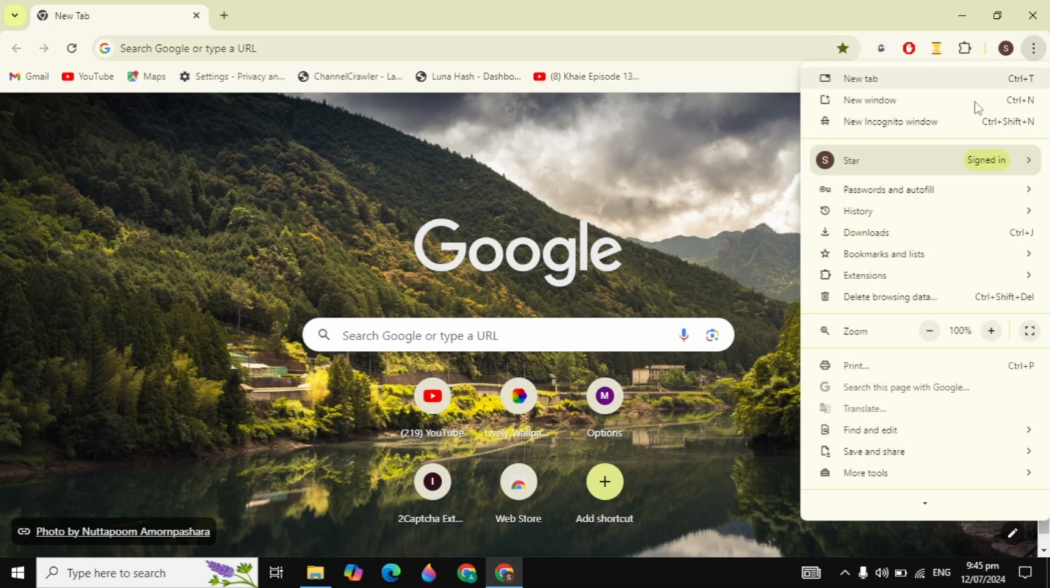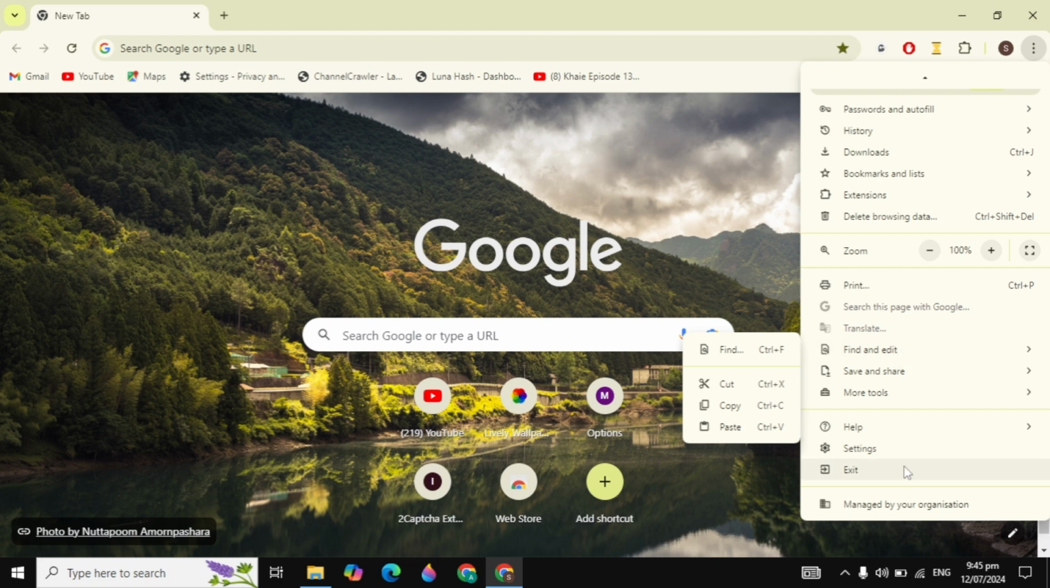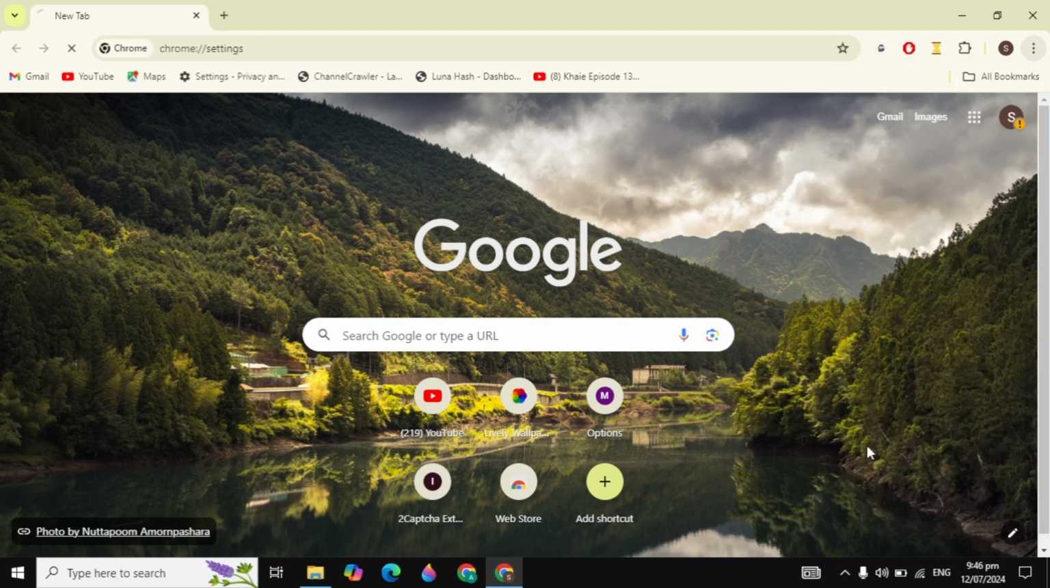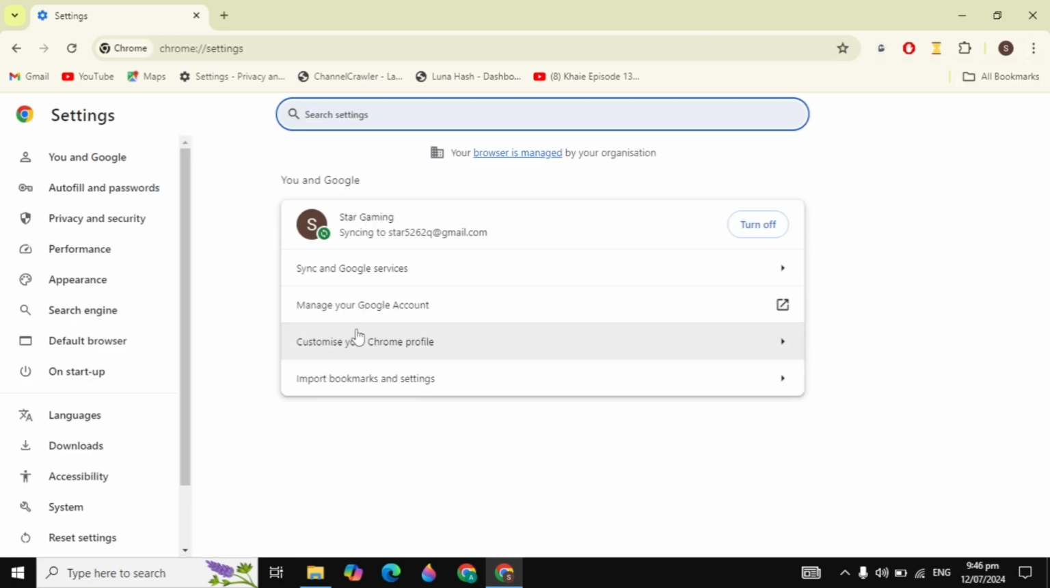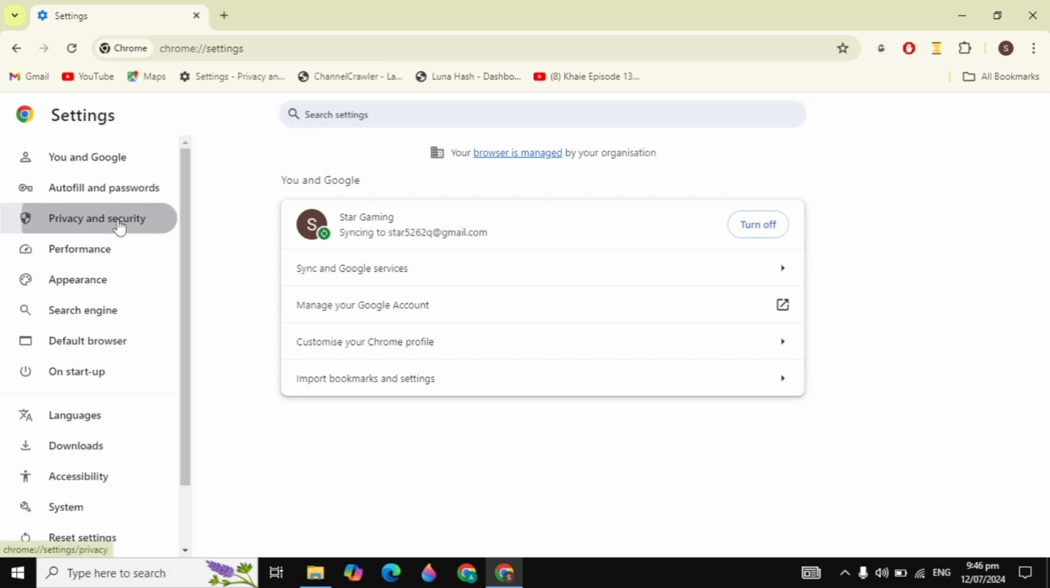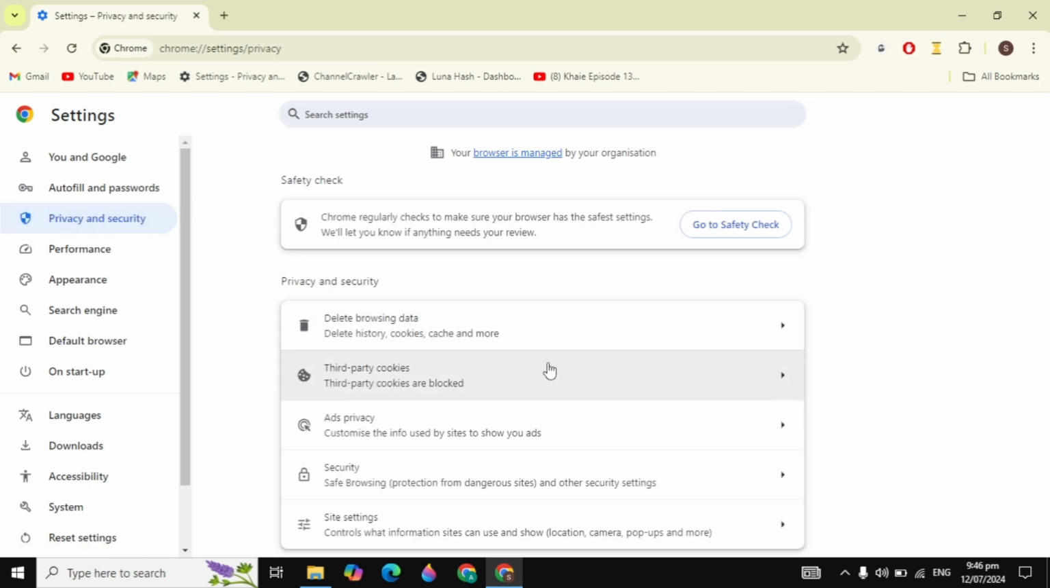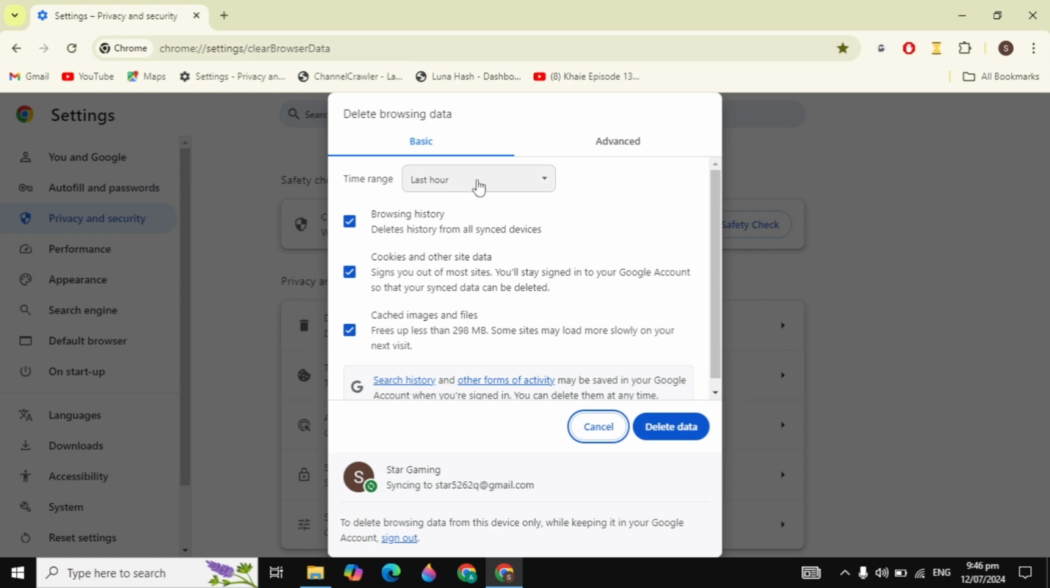First, open up your Chrome, click on the three dot option, and then click on Settings. Once Settings is open, click on Privacy and security and then click on Delete browsing data. Here, you just need to tick the option of cookies and other site data, and untick these two options, which say browsing history and cached images and files.